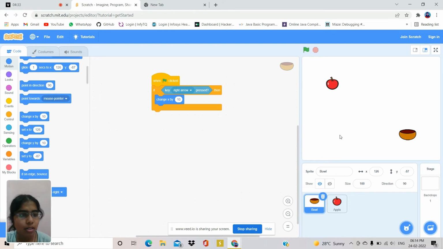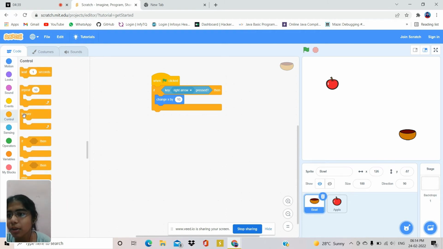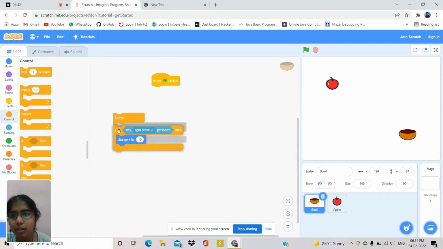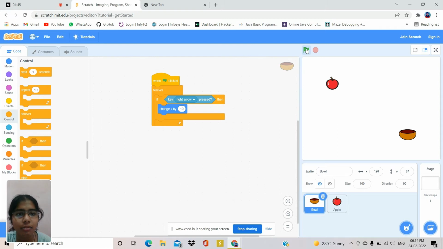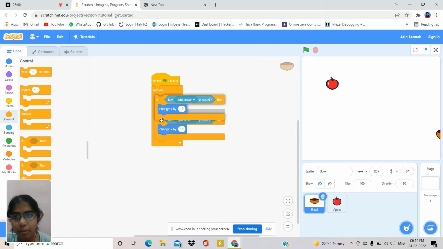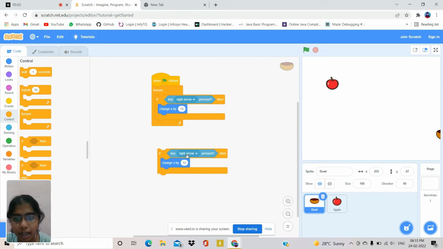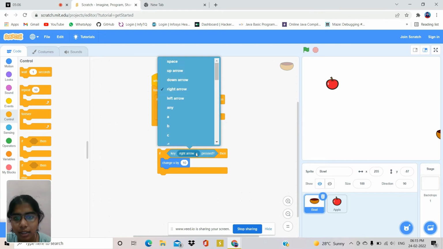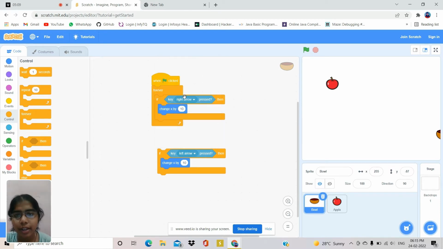You can see the bowl has moved, but it moved only one time. So to fix this, I'm going to put this inside the forever block. When you click the green flag, you can see the bowl is moving, but the left arrow button is not working. So I'm going to write the same thing for the left arrow. I'm going to duplicate this if statement alone, and instead of right arrow, I'm going to click on left arrow. To move the bowl from the center to the right, the x value should be increased.